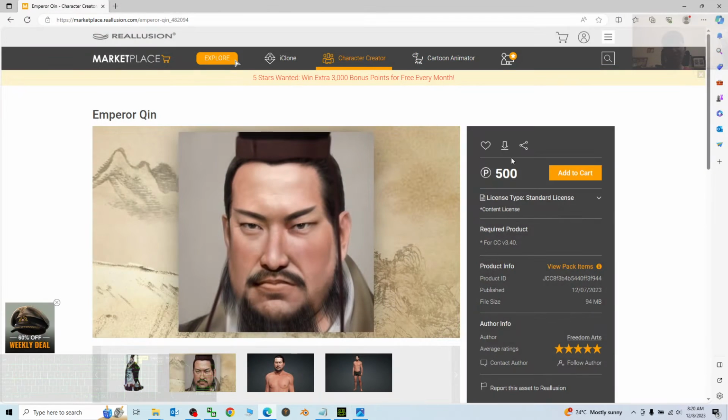Once you click into that, you can see the Emperor Qins with all of these display pictures, etc. If you like it, if you'd like to download the trial, you can just download it. It is with a watermark and you can keep it for free. Or if you want to render the videos, you can just add to cart with 500 DA points.